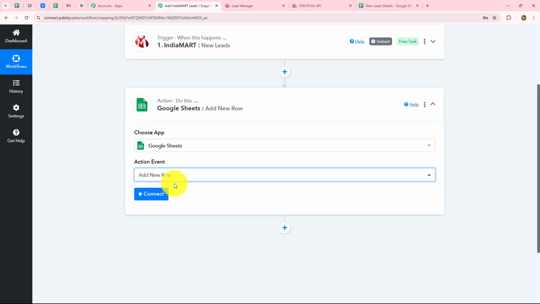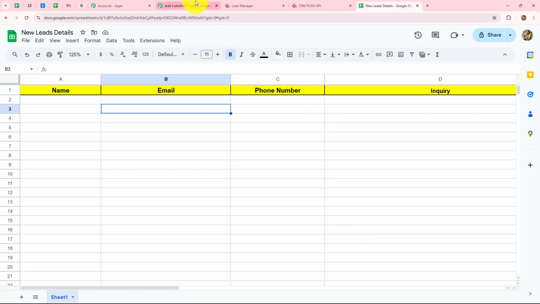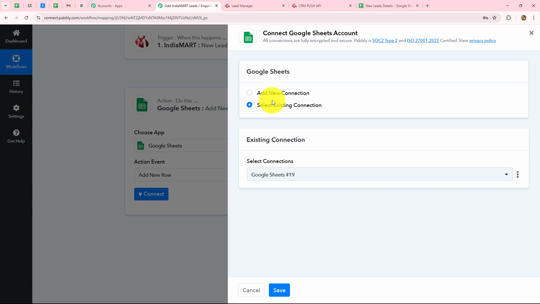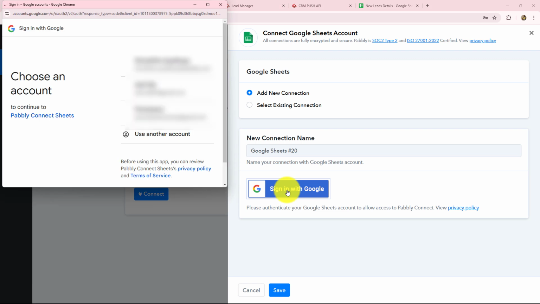Okay, because we want that whenever a new lead is received, we add a new row in Google Sheets. Okay, and we want to create a record in separate rows. Let's click on connect. Now to build the connection, you can see I'm already logged into my Google Sheets. Now we have two options over here, add new connection and select existing connection. In case you already have an existing connection, just go with that. But to create a new connection, you have to go towards the add new connection section and then click on sign in with Google.